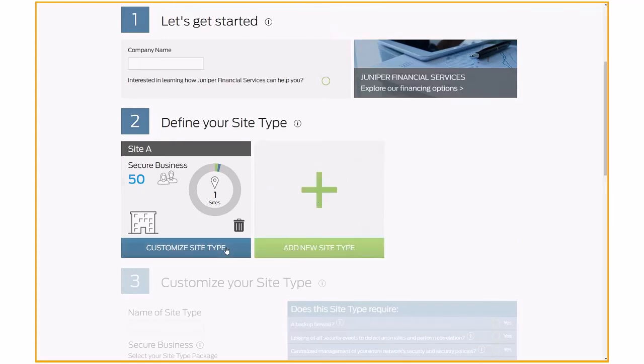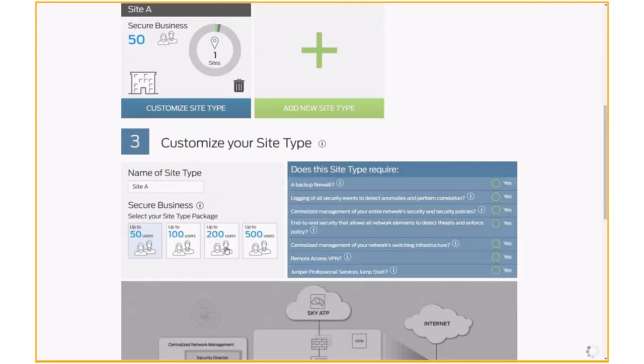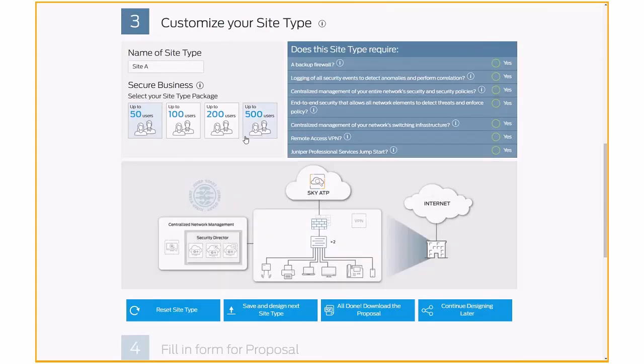Next, click on Customize Site Type. This will take you to Section 3. Here you have the ability to personalize your site type, further customize the locations, and see the simplified topology map for the locations. You also have the ability to change the current Secure Business 50 package to Secure Business 100, 200, and 500. As you can see to the right, your options can change depending upon the package you select.